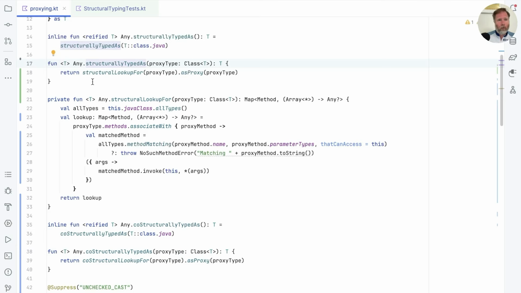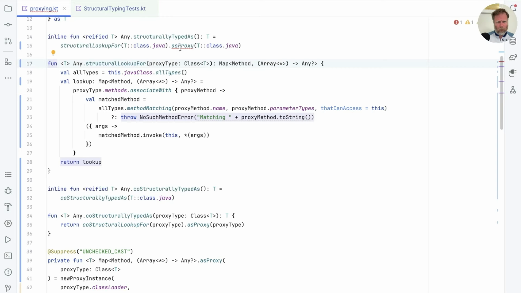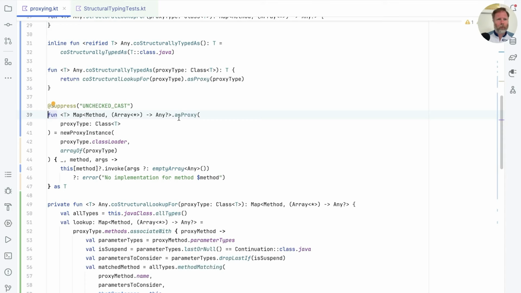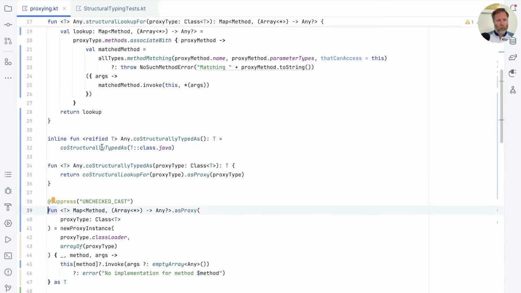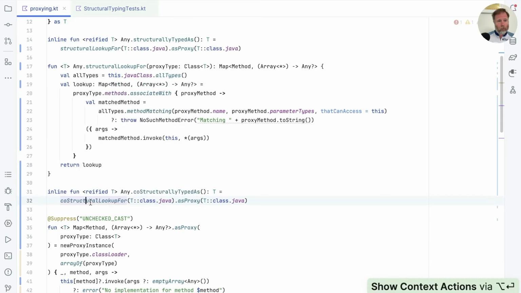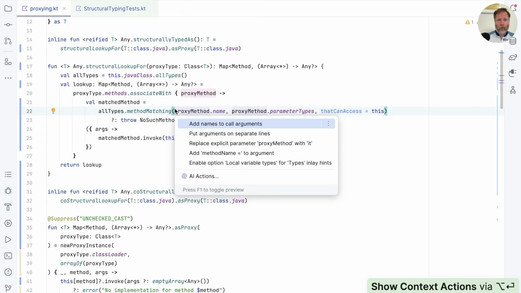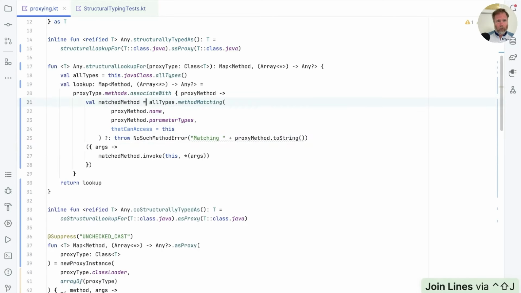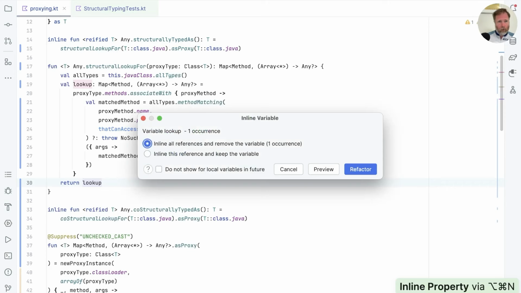Good. And now if we're happy for this to be public, then we can inline this. That's caused some issue here. As proxy also needs to be public. But I think we're now building blocks for building proxies, so we're going to have to make those public. Same thing here, we'll inline that, making co-structural lookup for public. A little bit more tidying here, make these into separate lines, join that, and inline that.